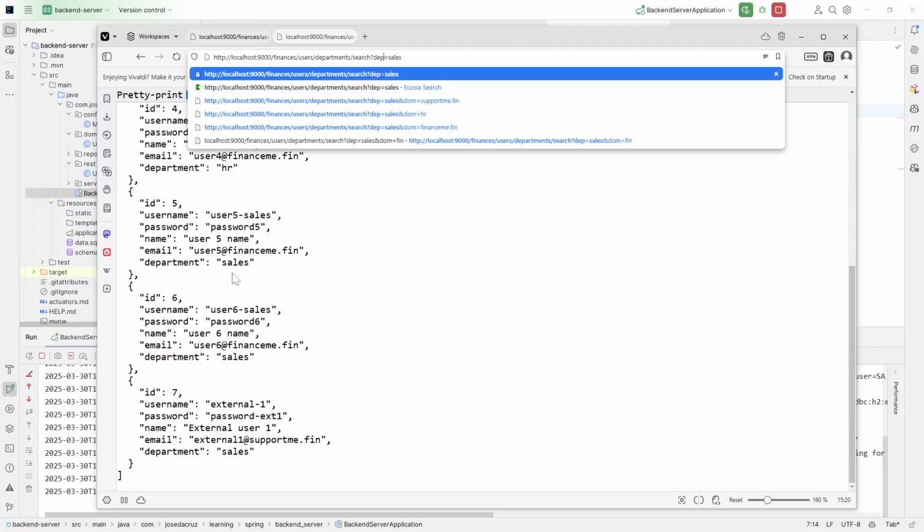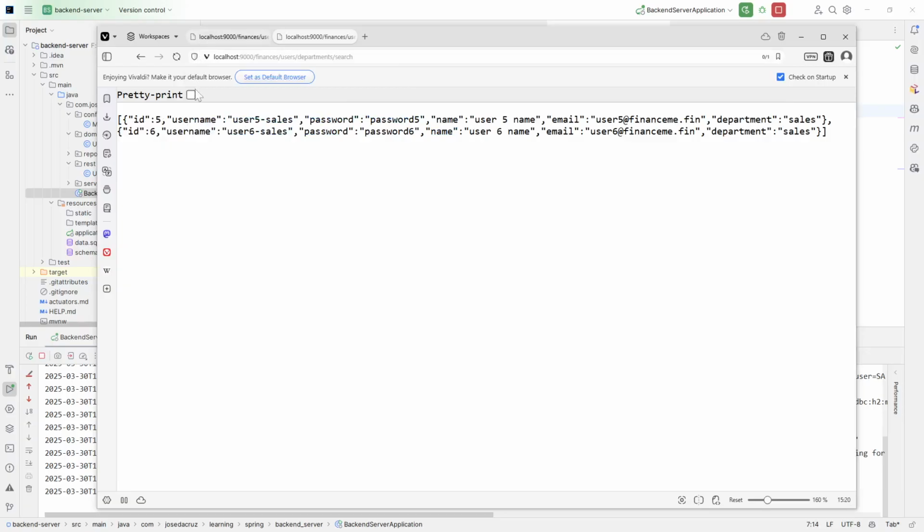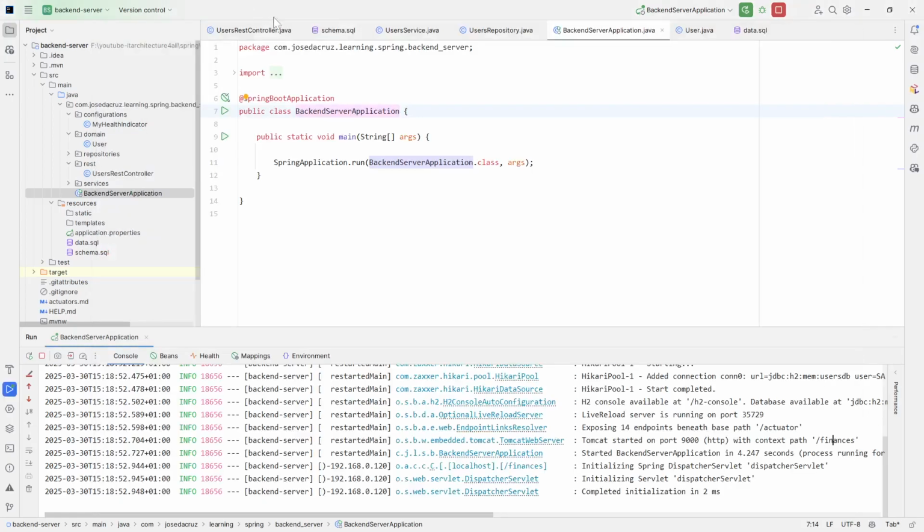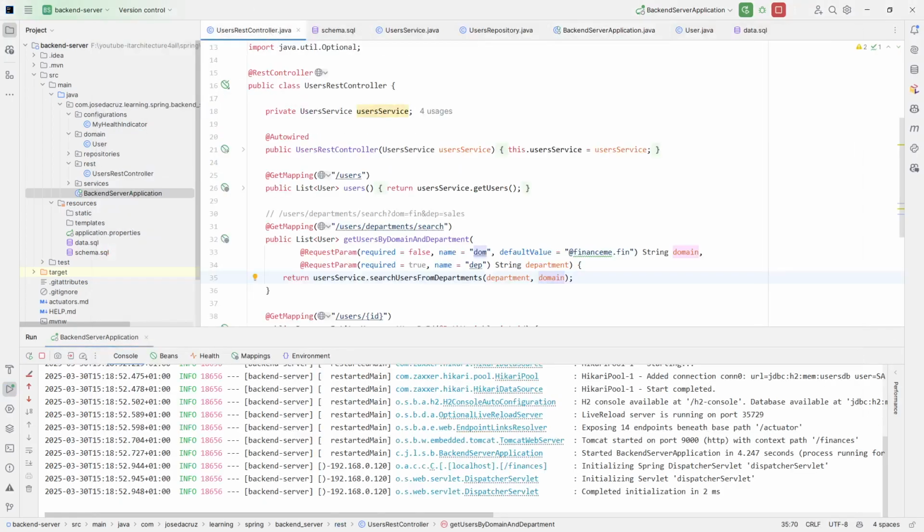3 users. If you see here, we have user 5, 6, and 7. The difference is in the domain, because this one is using support and this one is using finance. So when we execute this, you can only see 5 and 6, and the 7 doesn't appear. Why? If you remember in our REST controller, when we don't provide the domain, it will target this one by default. This will be the default value.